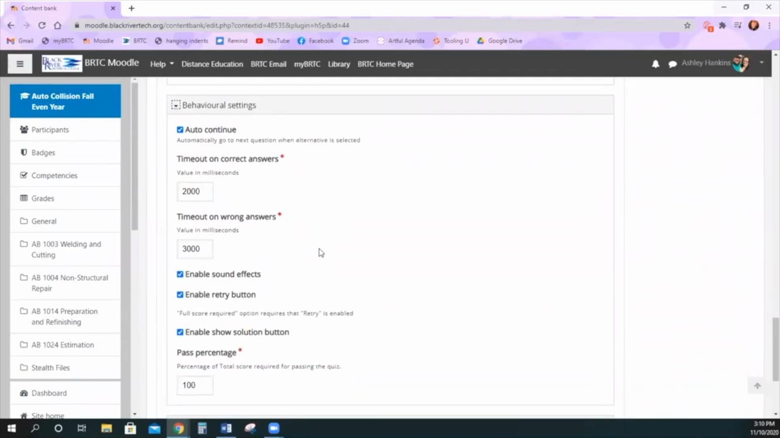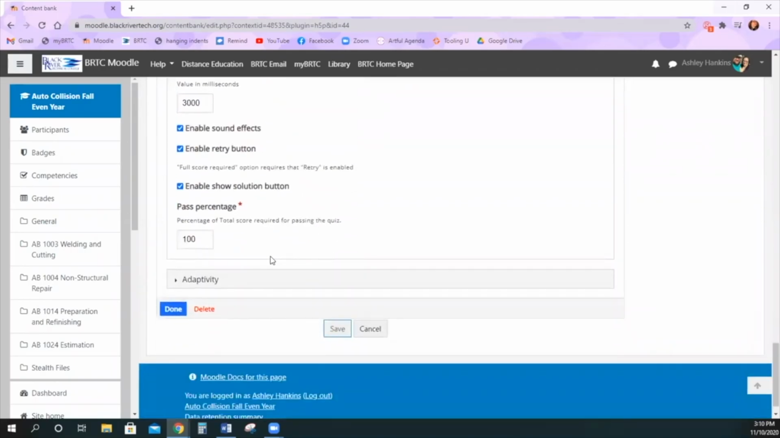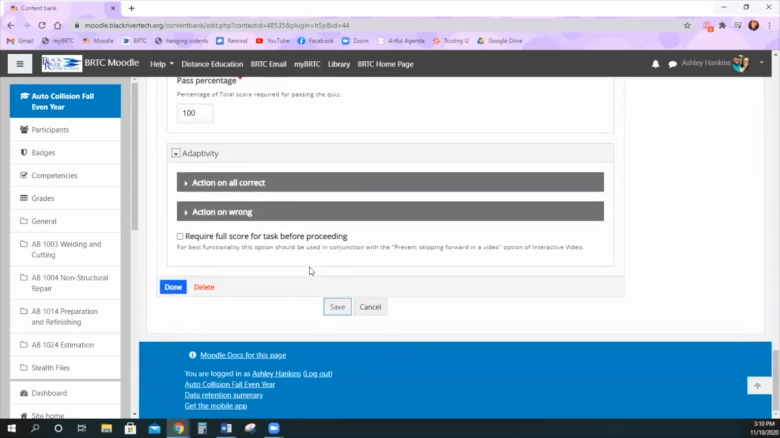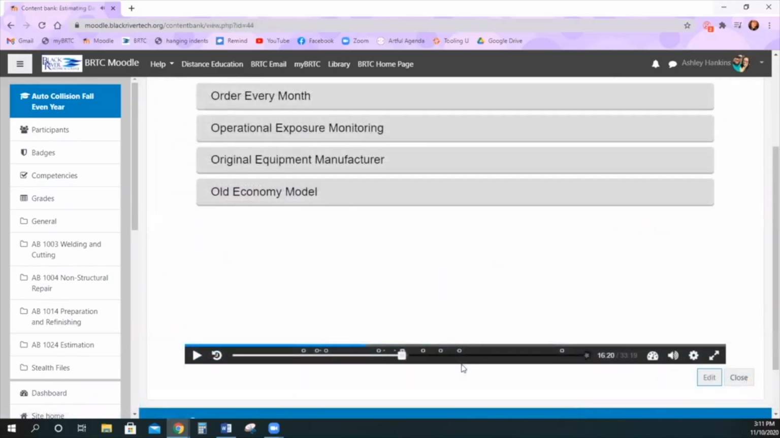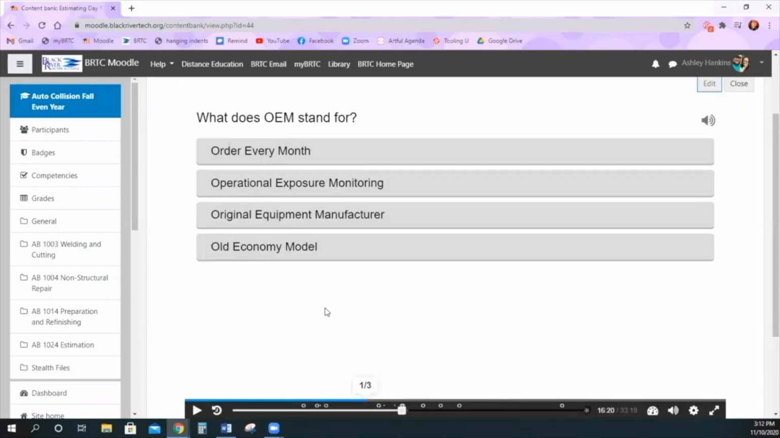Auto continue makes it go to the next question. You can have sound effects, a retry button, and all the things that you can have for all the questions, like the action on all correct and action all wrong that we just looked at. You also have require full score for proceeding, which is an interesting option. So this is what this looks like.